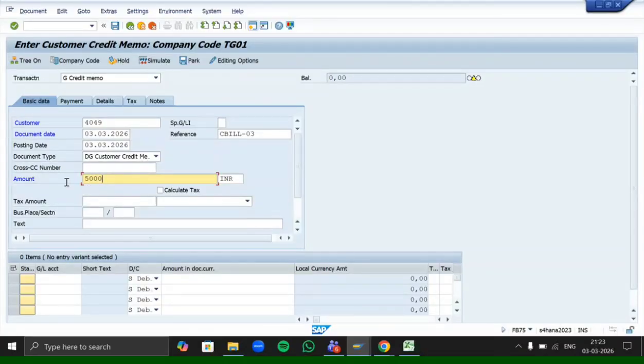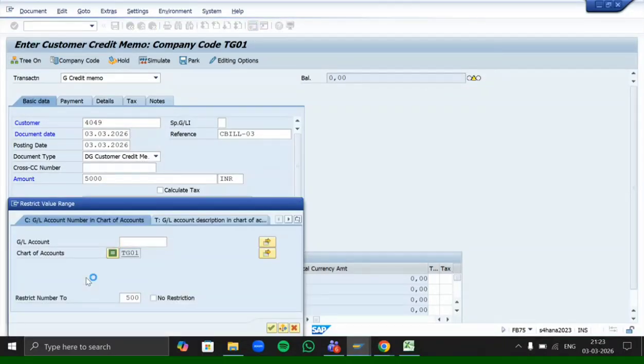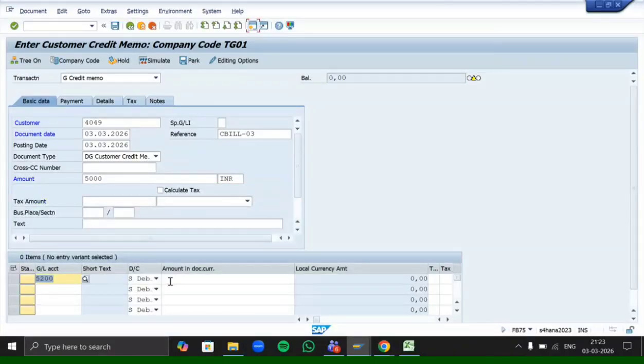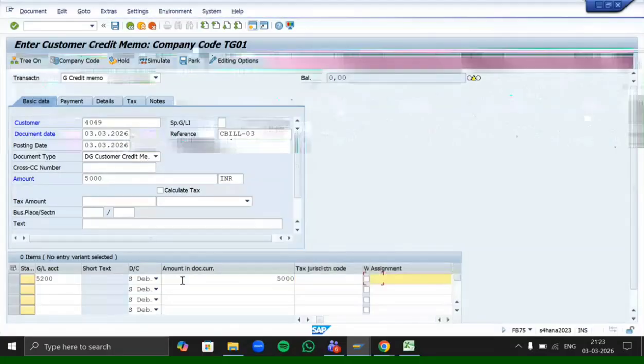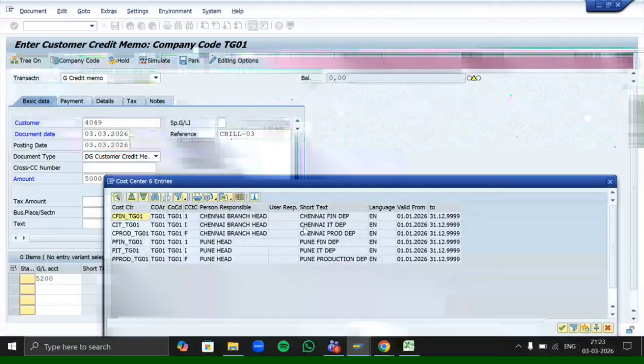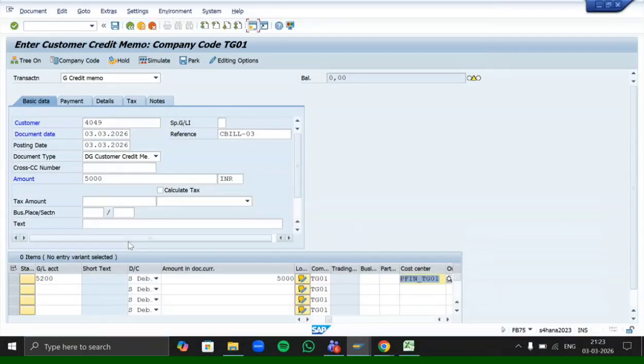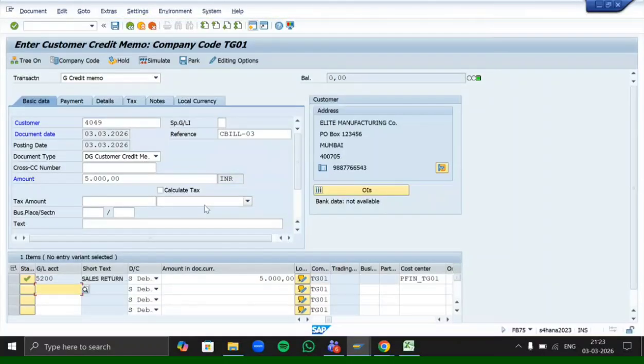Okay, so here we have mentioned our credit details. Now which account is going to be debited? Our GL account. So in the GL column, mention your sales return GL, that is 5200, which is being debited with the amount of rupees 5,000. And as it's an expense for the company, we'll book it under our cost center. So my cost center is Pune Finance. Okay, let's simulate it.